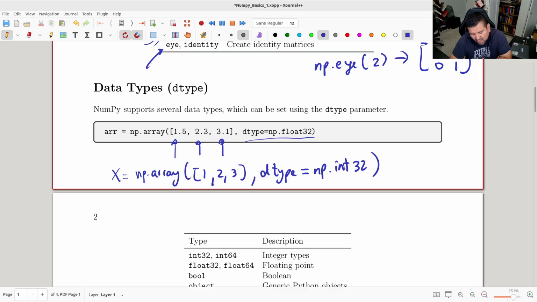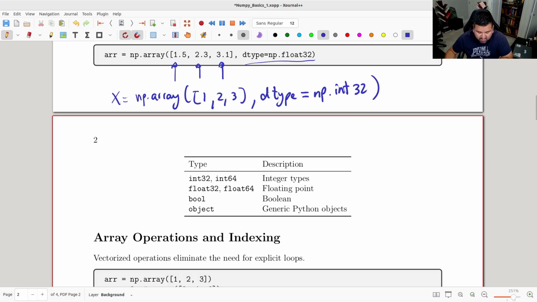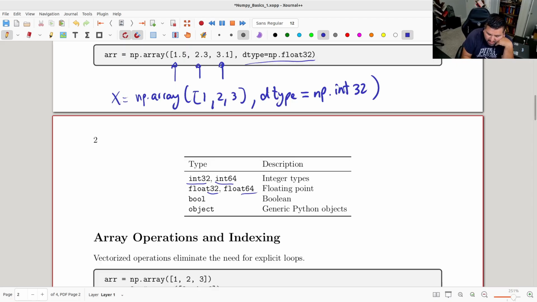Okay, so when it comes to dtypes in arrays, this table summarizes some of the common options. We have int32 or int64, which are integer types, and the meaning behind 32 and 64 has to do with 32 bits of memory that's going to be used, or 64 bits of memory. The same thing applies for floats, so we have 32 and 64. Another data type is bool, for boolean, meaning true and false.